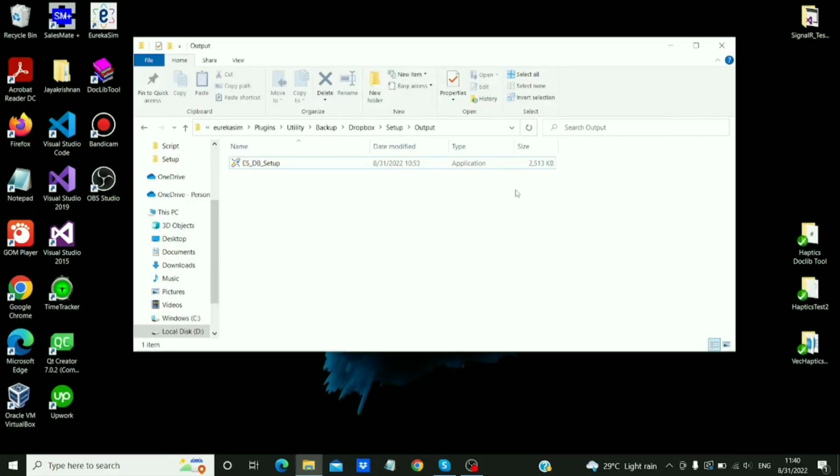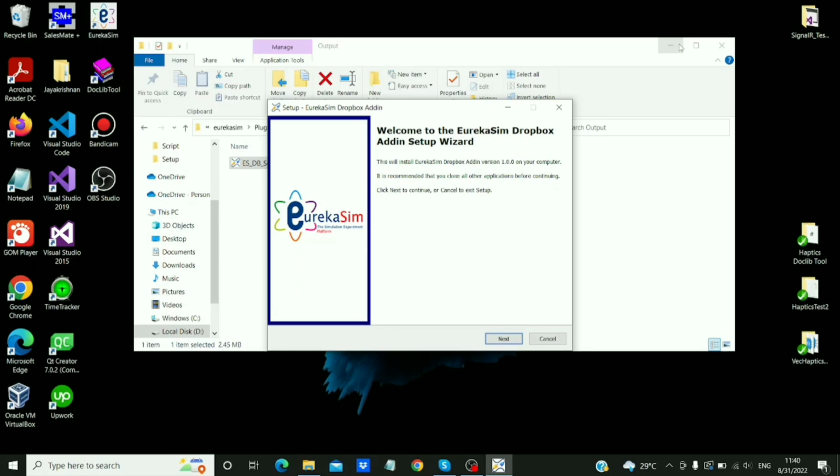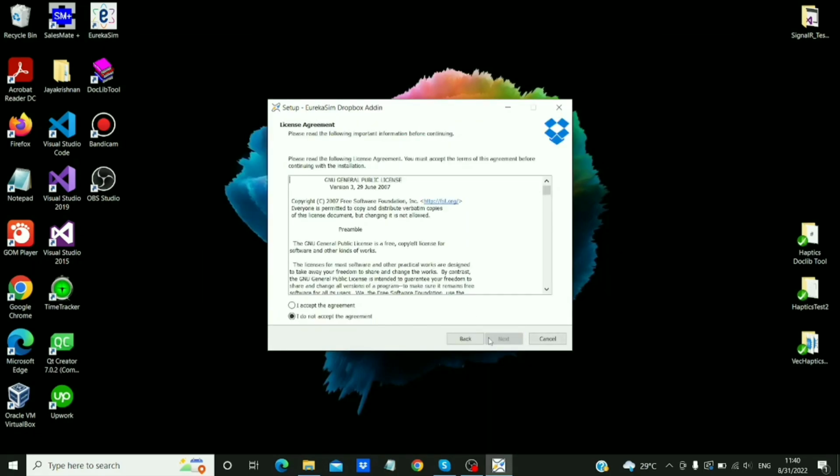Hello, in this video I am going to show you how to use EurekaSim Dropbox Addin. Now you have the setup.exe, double click it and click yes to install, and here comes the setup dialog. Click next, click accept, and then again next.